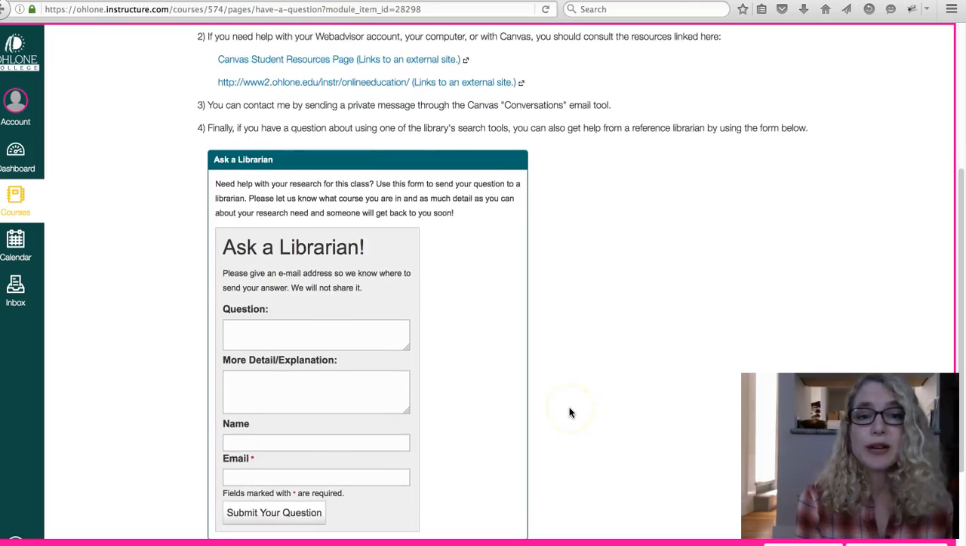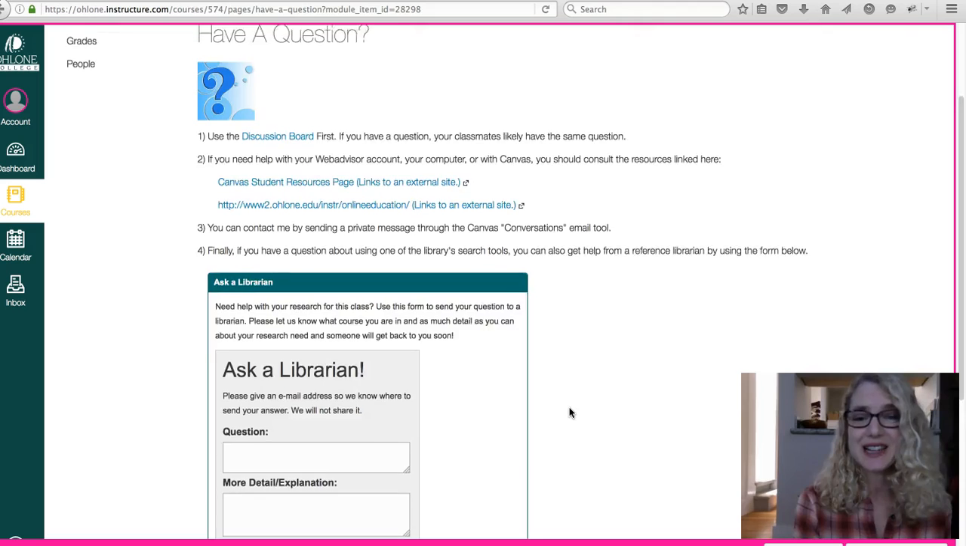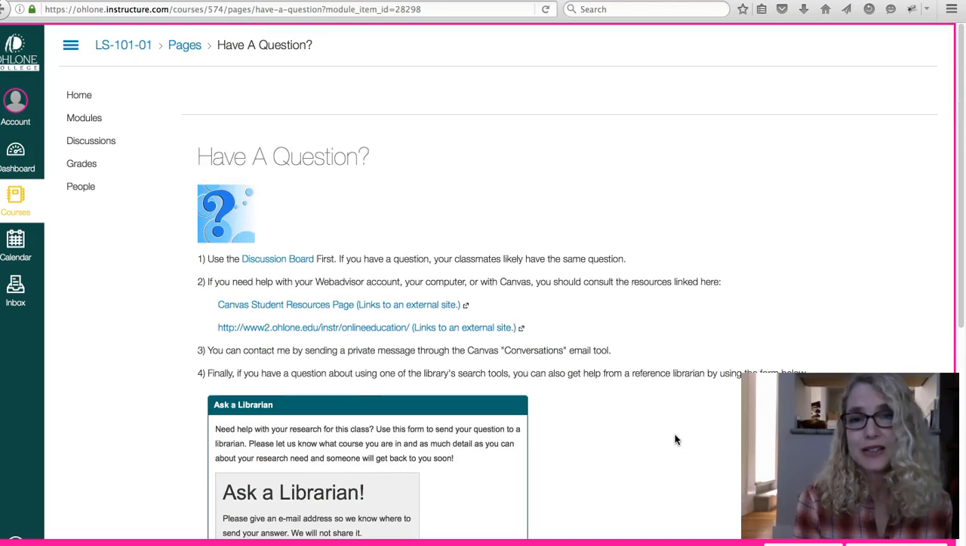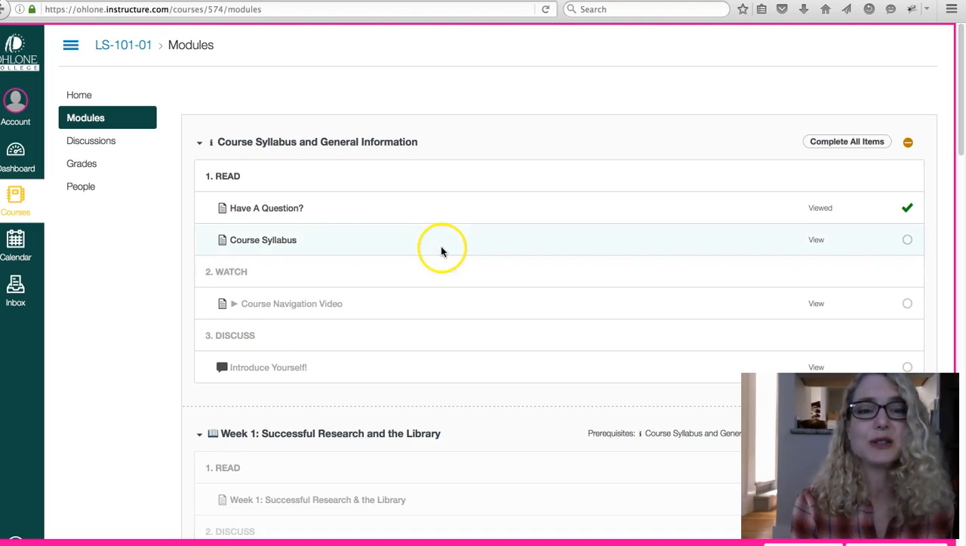There's a form you can use to ask a librarian for help with your research, always a good idea in this and other classes. Since we're in the module view, there's a button that the webcam of me is blocking right now, but that would take you to the next page. But if I just go back to the main modules view, you can navigate through content using those buttons.